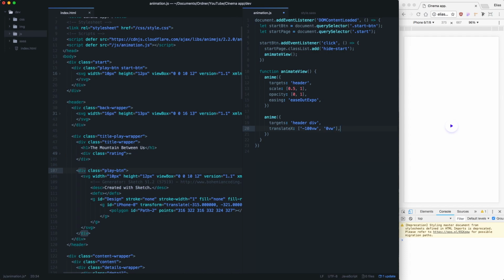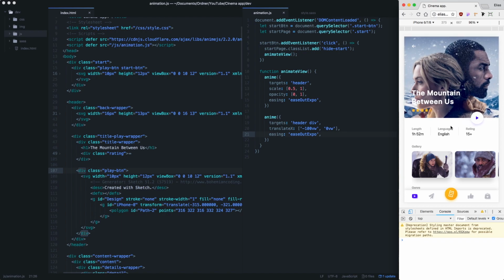Don't forget the comma at the end. And then set the easing to ease out expo again. Let's check this out. Okay, this is kind of what we want, right?